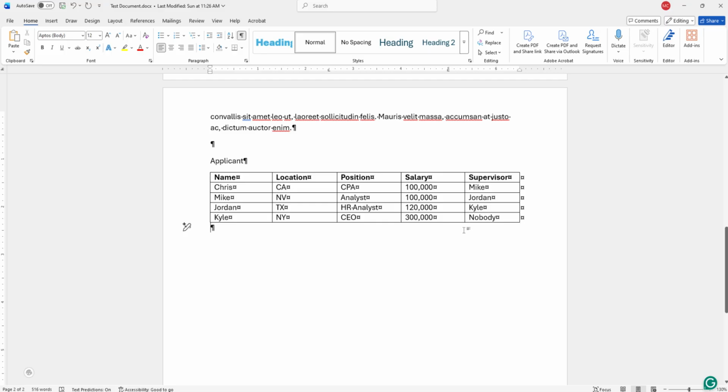Okay, so now we have those in place. And the next thing that we're going to do, in the next video, we're actually going to show you how we can start editing our table, making it look all pretty and adding in different colors and borders and all that good stuff.